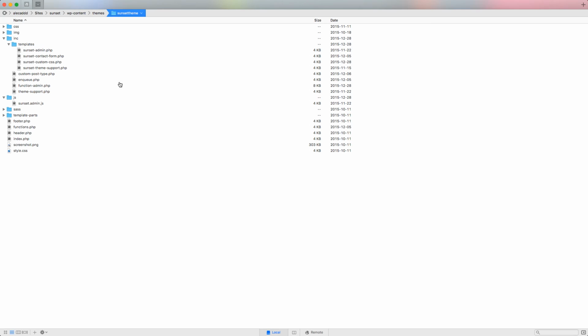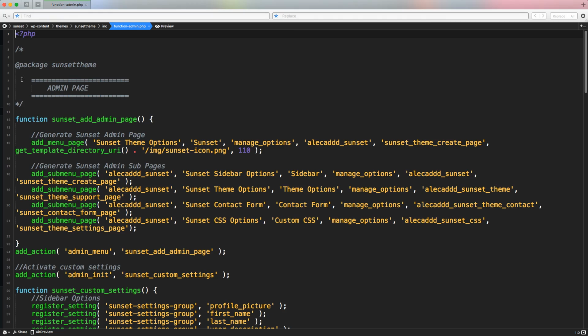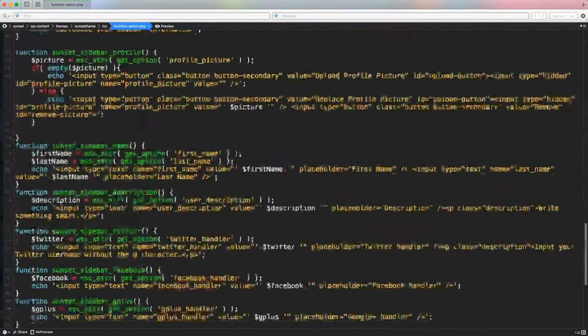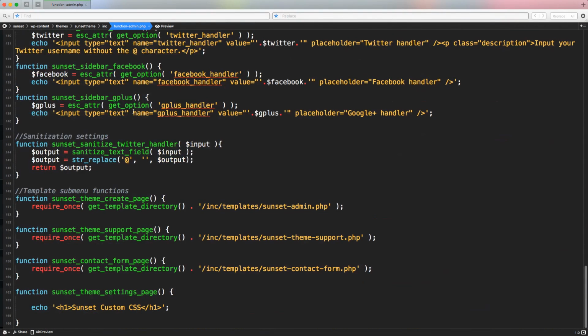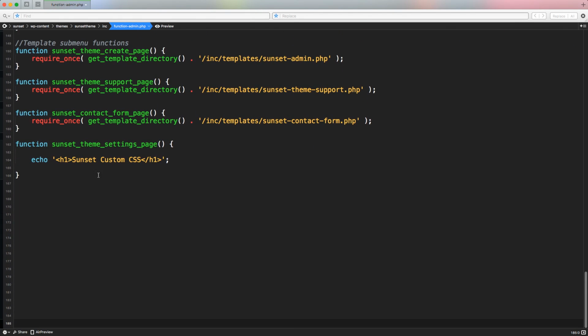Let's switch to our text editor. As usual, I'm using Coda by Panic. Let's access our usual function-admin.php file where we have all the administration page settings that we coded in the past lesson to create our custom section. If we scroll all the way down to the bottom, let me add some white space so it's going to be at the center of your screen.